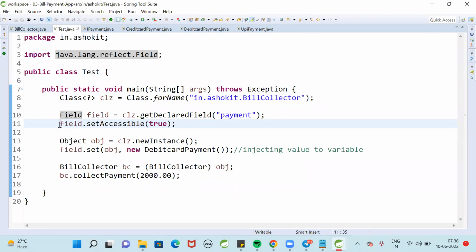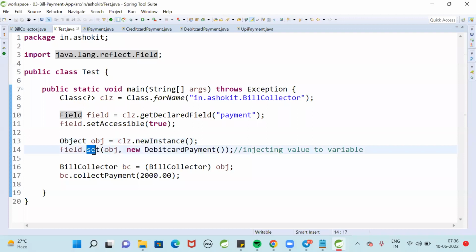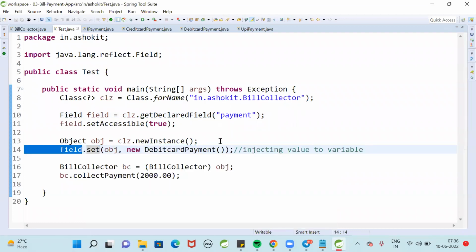Now, once the variable accessibility is true, I'm creating an object for the class and I'm setting the value to the private variable by using Field.set, with the class object and the value for the variable. New DebitCardPayment is the object that I am injecting into the payment variable. This is injecting the value to the variable by calling the set method. Guys, set method means, is it a setter injection? No, I'm setting the value to the variable directly. It is not setter injection.